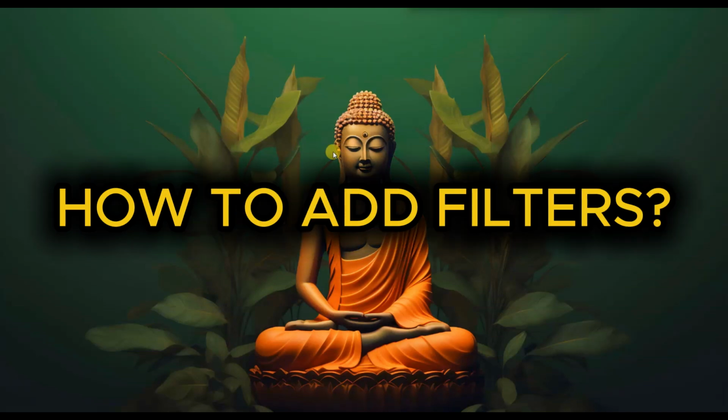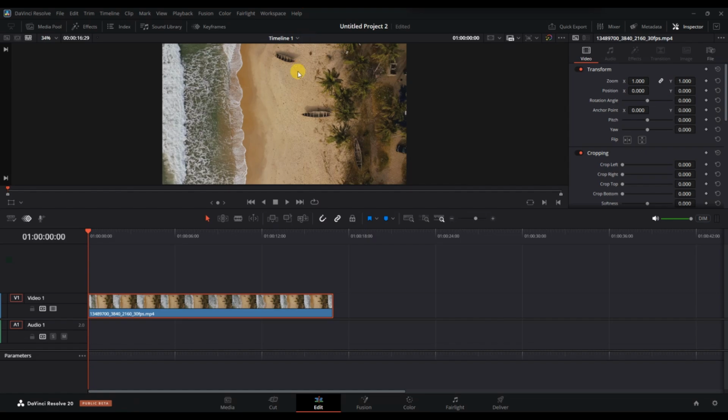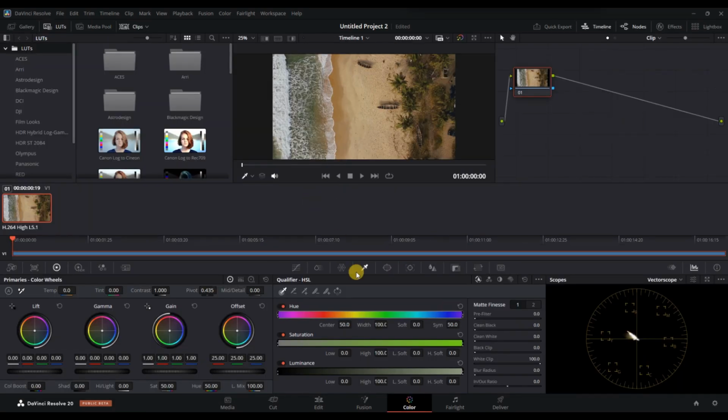How to add filters in DaVinci Resolve. First of all, open your project in DaVinci Resolve and go to the color workspace by clicking on the color tab at the bottom of the screen.